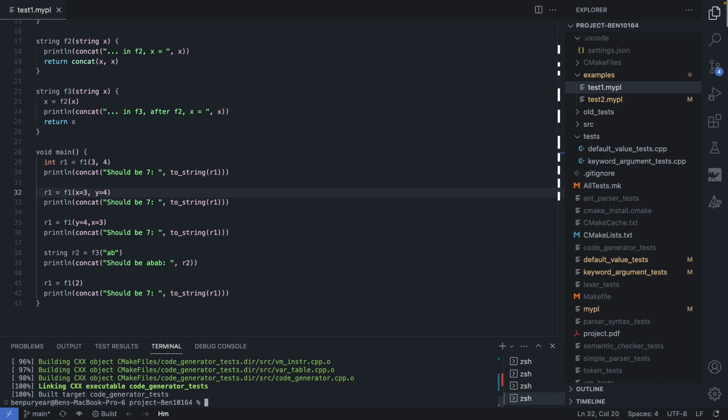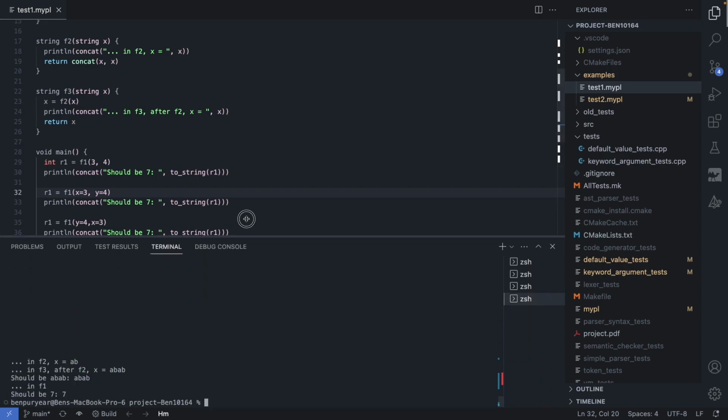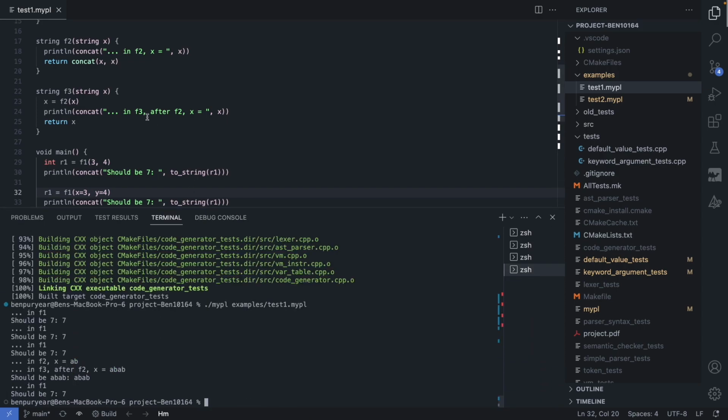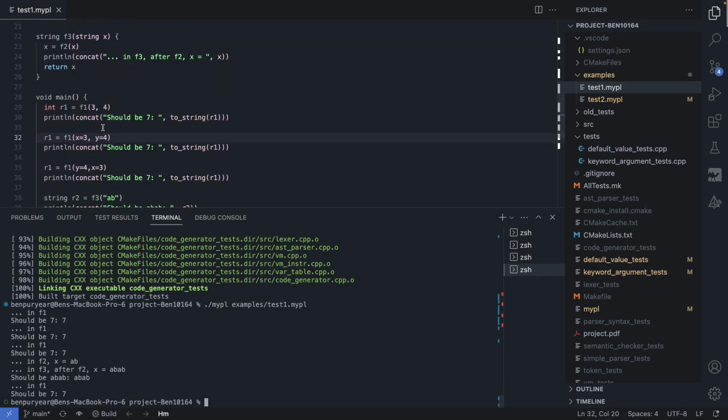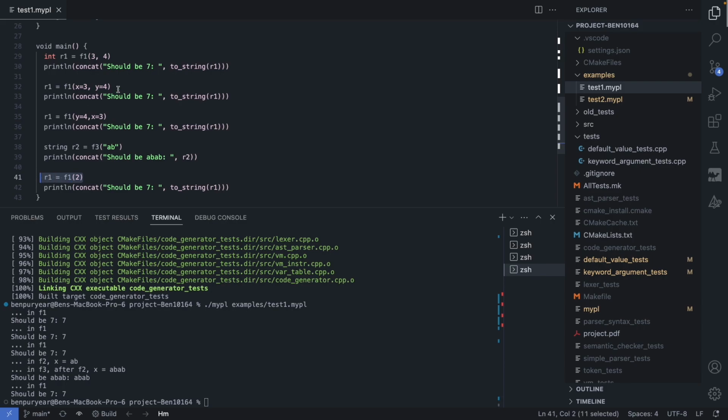okay, so now that that's done, we can do mypl, and then examples, and then test1.mypl. And when I run this, you're able to see that everything is correct. I'm using these default values right here. I'm using keyword arguments right here, and everything is turning out to work as planned.